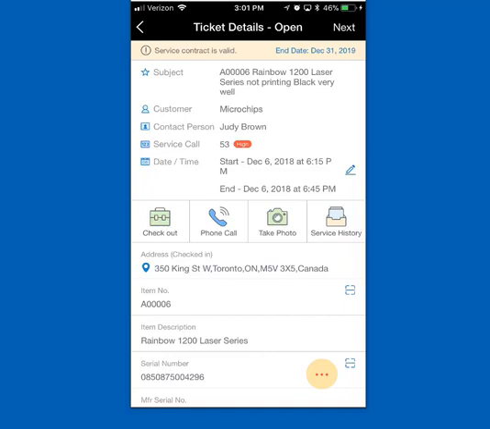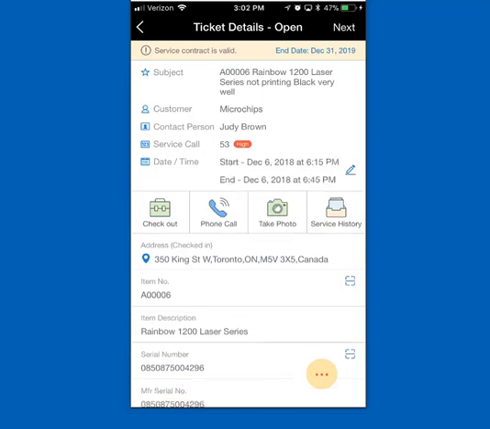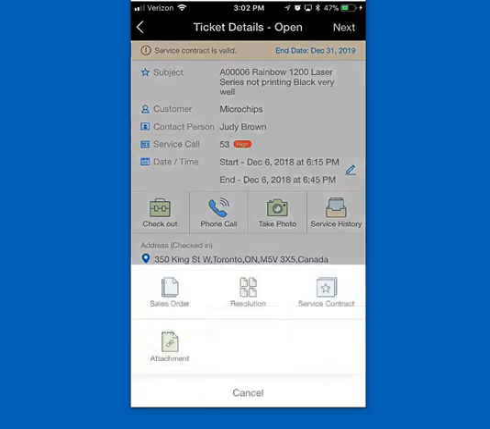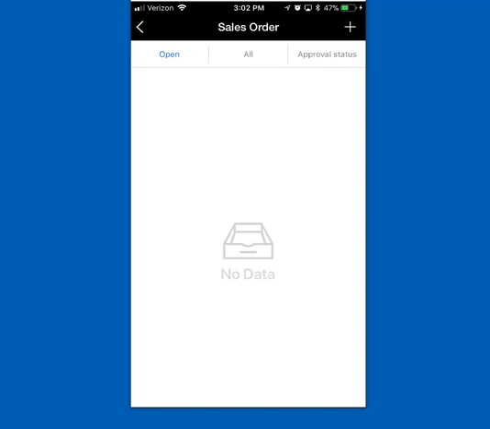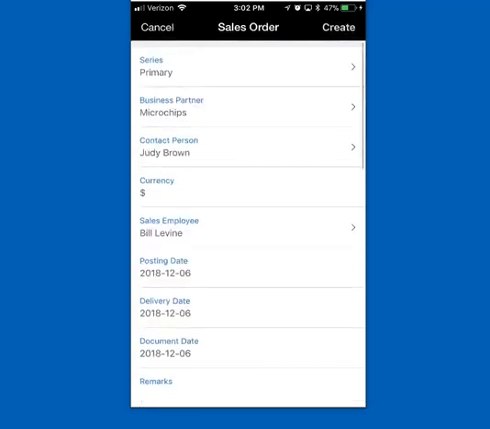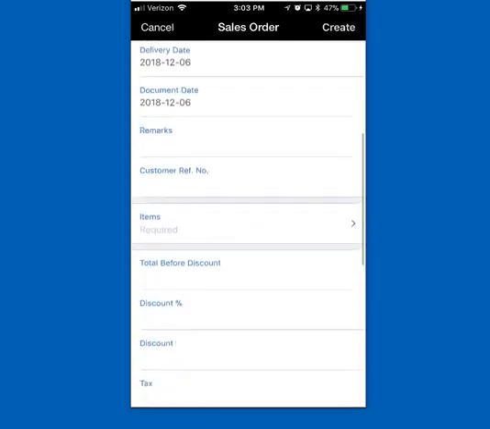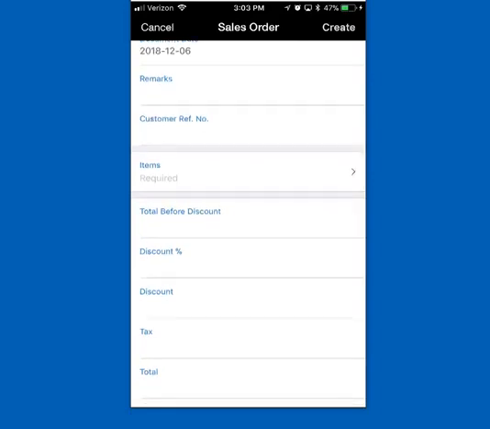The other thing I need to do is enter a sales order to record the fact that I put in a new black cartridge, as well as spent my time, since I know from this service contract that parts and labor are not included. So I'm going to create a sales order for those two items. I'm going to hit my ellipse button, click on sales order, click on my plus, and it's going to create a new sales order for Microchips. It's got all the information about the customer, sales employee, and the dates. What I need to do is add those two items.